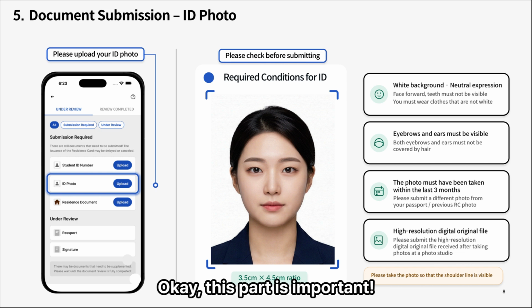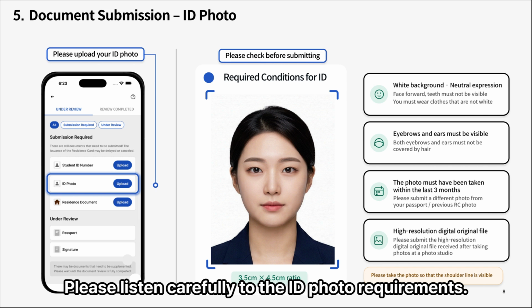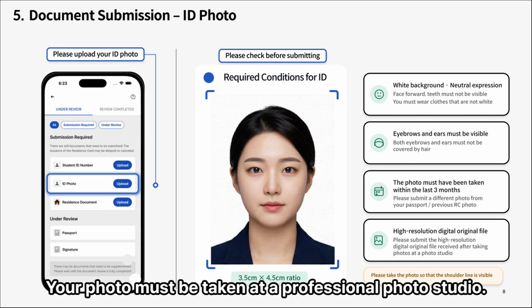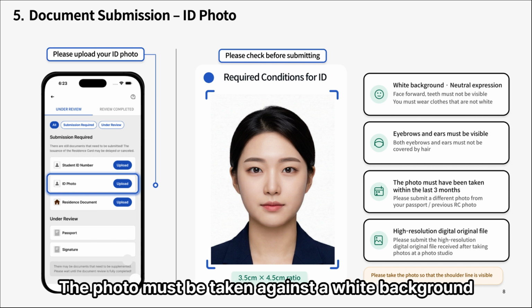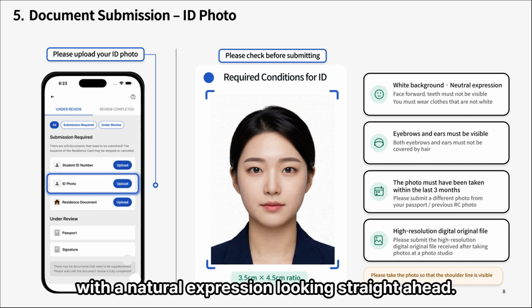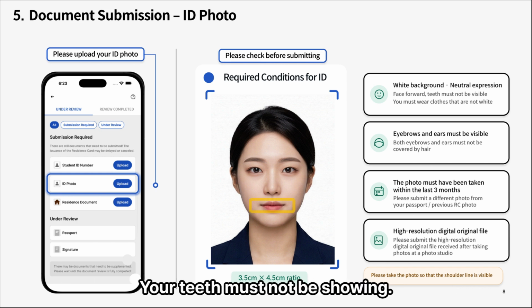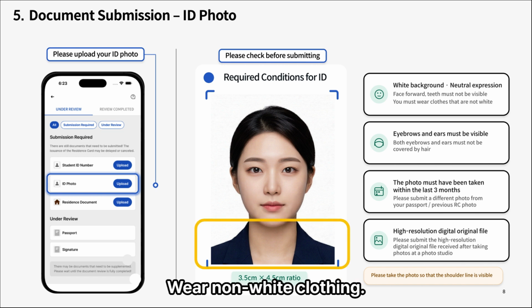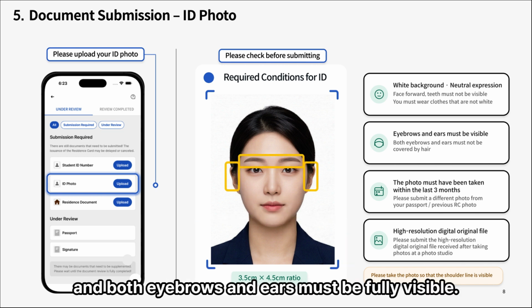Okay, this part is important. First, let's submit your ID photo. Please listen carefully to the ID photo requirements. Your photo must be taken at a professional photo studio. The photo must be taken against a white background with a natural expression looking straight ahead. Your teeth must not be showing. Wear non-white clothing, and both eyebrows and ears must be fully visible.